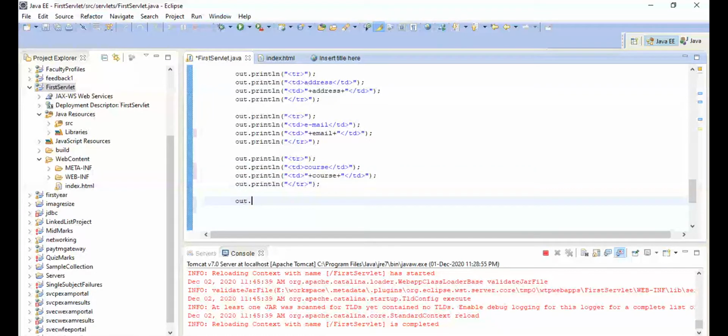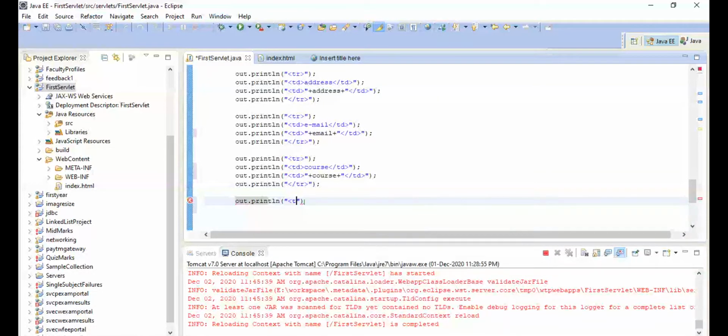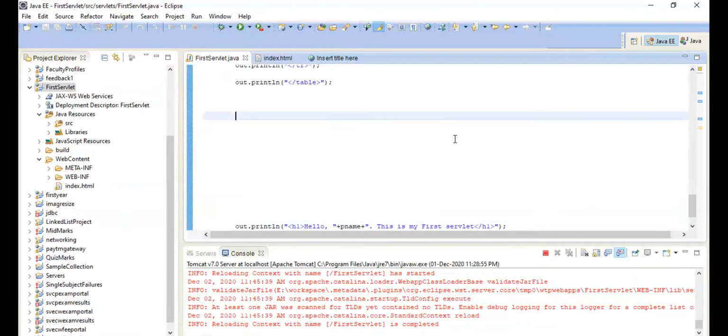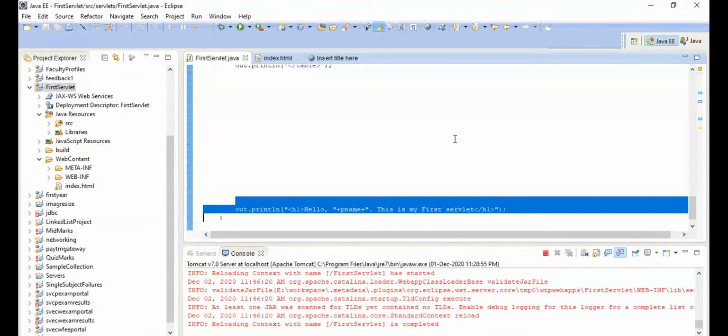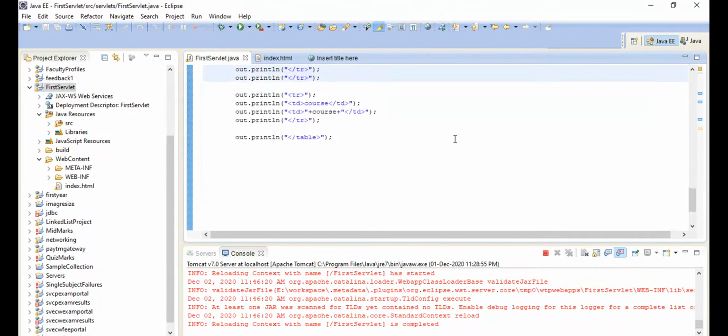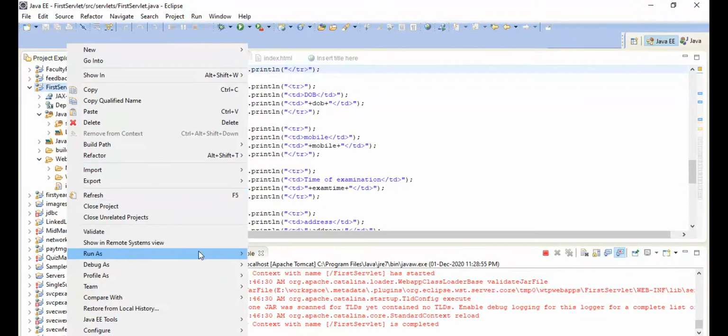And then with out.println we should close the table. Table close. That's all. So this is the procedure to read the contents from different kinds of HTML form elements. So let's run this program.